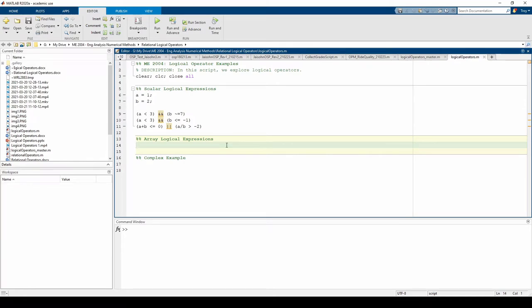This is the second part of the MATLAB Logical Operators sequence. In this video, we'll do more examples of using logical operators. In the last video, we looked at logical scalars. Now let's examine logical arrays.